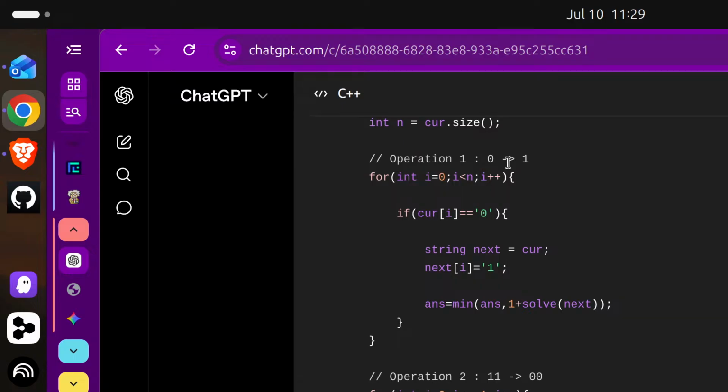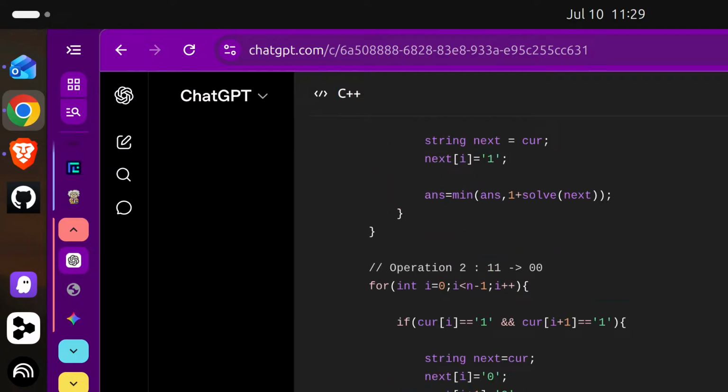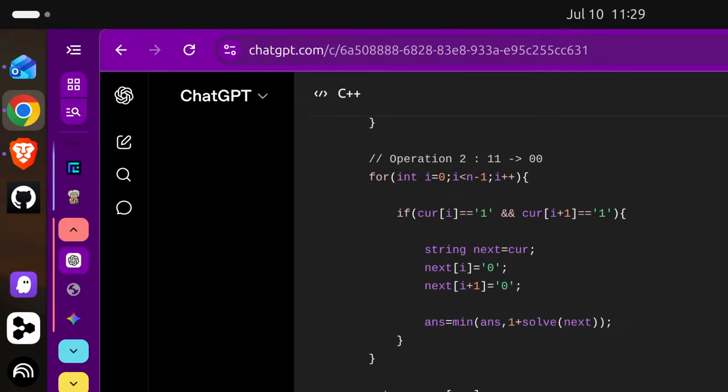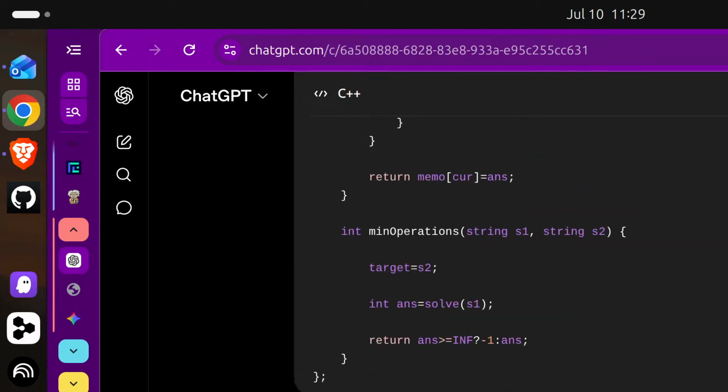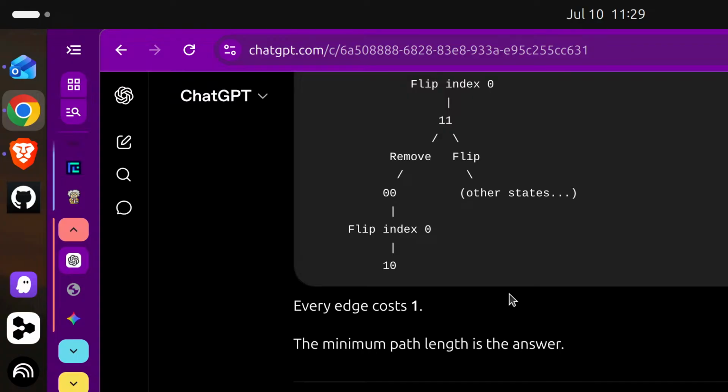And operation 2 is for I equal to 0 to n minus 1, I plus plus. If current I is 1 and current I plus 1 is also 1, I and I plus 1 both, then make them 0 and solve this again, and return the memo answer. Okay, it's simple, not hard.